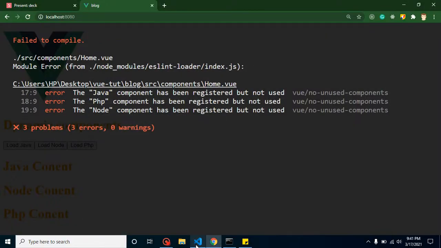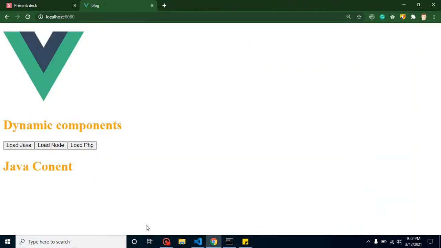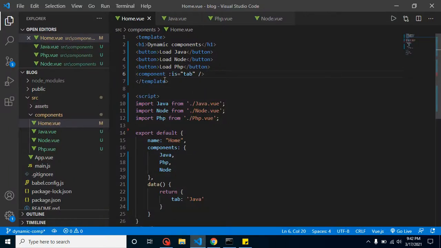Even if we have an error for a moment, this will be resolved soon. Now let's use the component tag, right? And this component tag has a property, is, and with that, let me put here tab, and now you will see that we have a dynamic component. We have Java because Java is the default, and on the click of all the others, let's start with PHP because I want to show you.